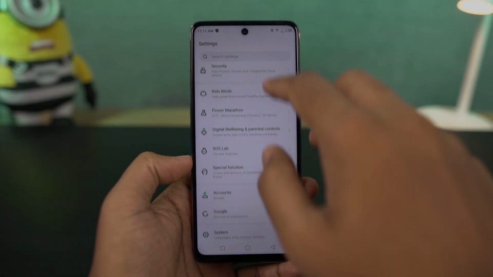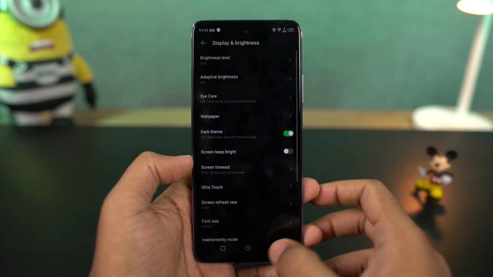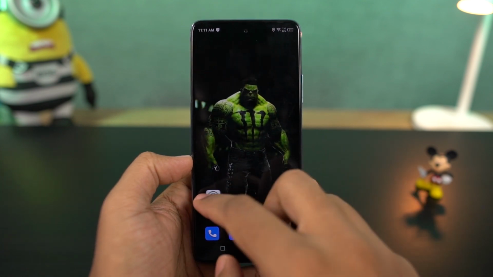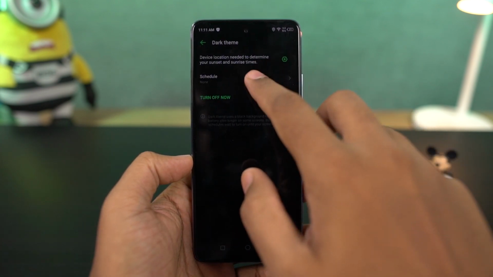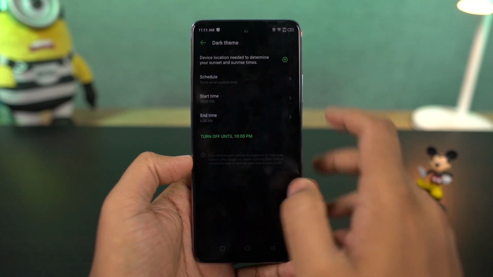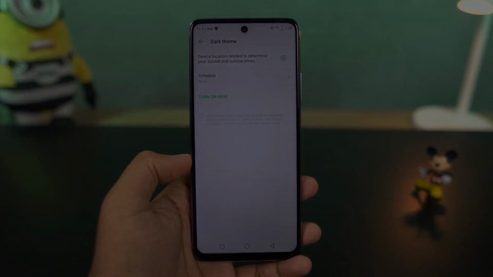Next, we have dark mode. You can enable it from the display settings or the toggles. And once you enable it, all the system elements including some system applications will change from the default light theme to the dark mode or the dark theme. This mode helps you save some battery, it looks much cooler and also strains your eyes less at night.